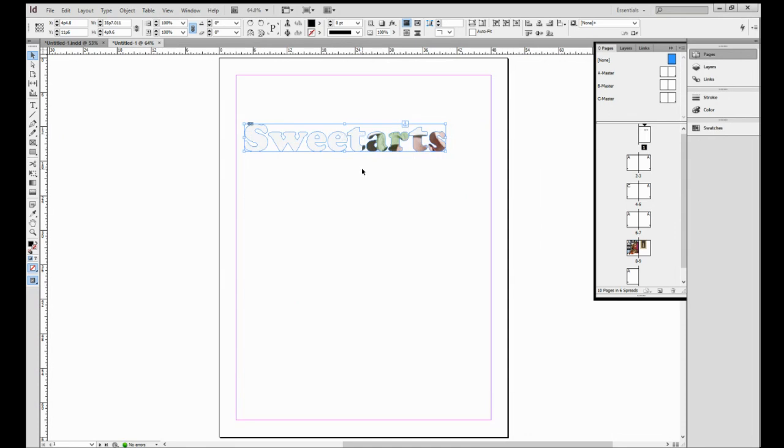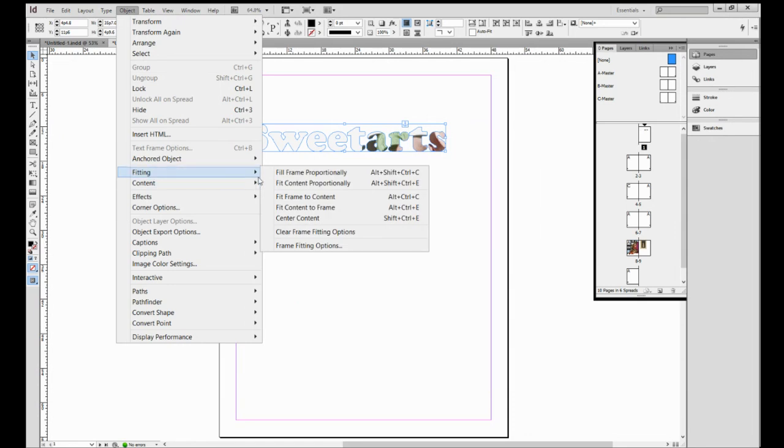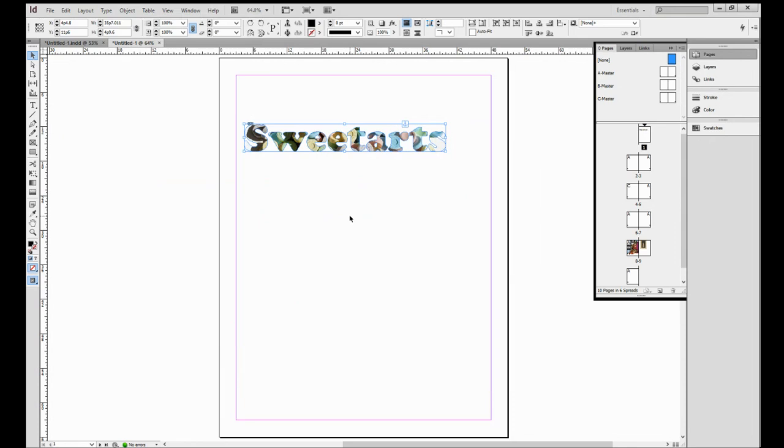And it is in here, but it is much larger than what I've got here. So again, I'm going to do object fitting, fit, frame to content, fit content to frame. I think I'm going to fit. See how that works. Okay, so that works really nicely. You can see how my image, I did fit frame proportionately, and we have a nice filled text here of my little yummy sweet tarts.